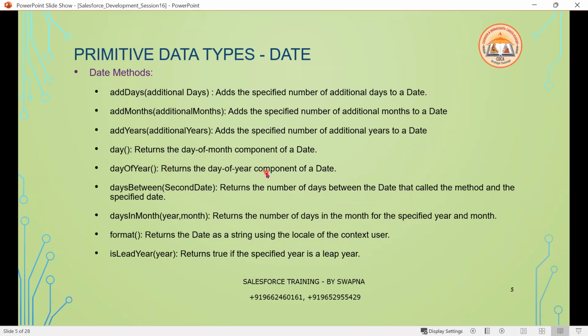Returns the day of year component of the date. The number of days. Yeah, that might be the number of days. January will be 31 days and the 1st of February will be the 32nd day. How many days are completed? It will calculate from the 365 days. Yes, it is a number of days. So we will not get a year from the day of year.